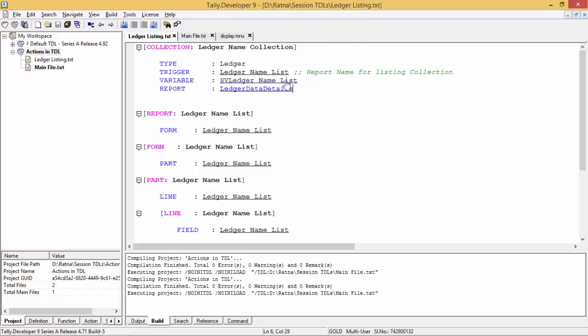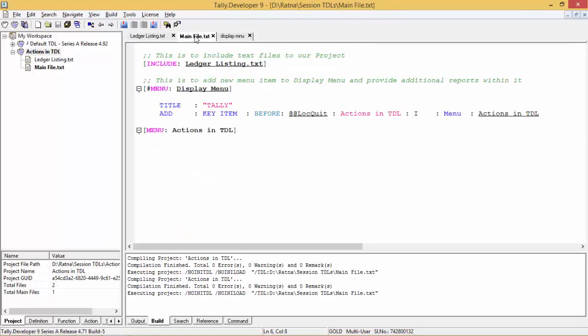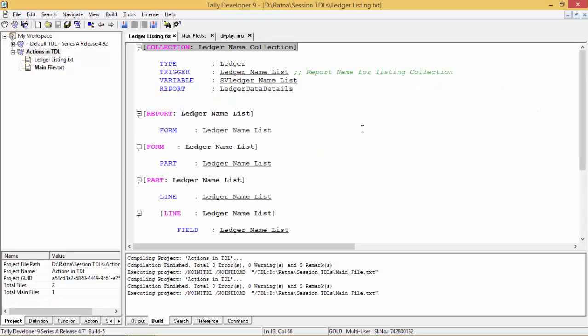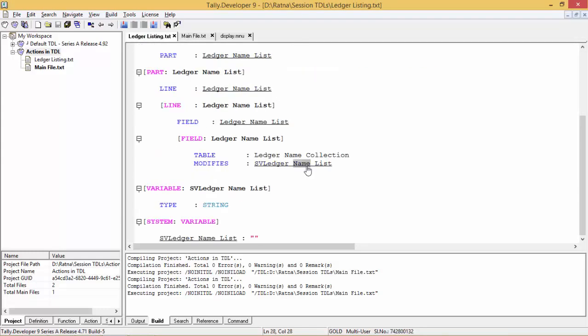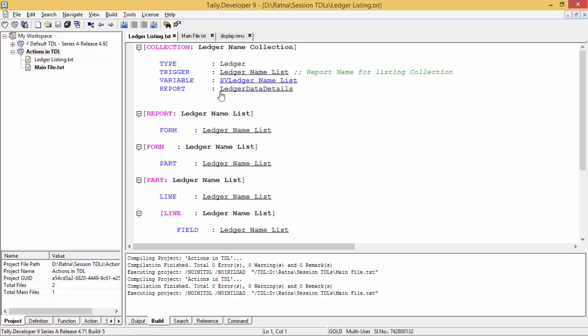Now we do not have to mention an action here, because in the main file we have already said display. This means the report that is going to open after the selection has to be displayed, and this report has to be displayed after this collection is being executed. So first this collection gets executed, it triggers the report. At the field level, the variable value is modified. That variable is being informed by this collection. Now this variable gets passed to this report, and then the data is executed.